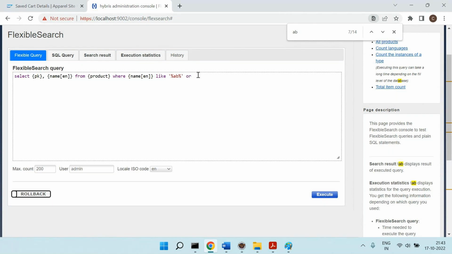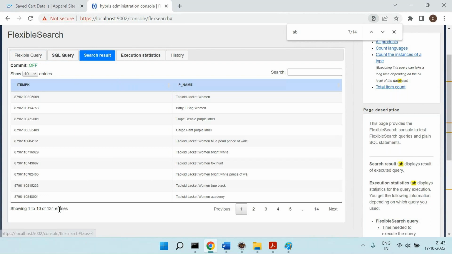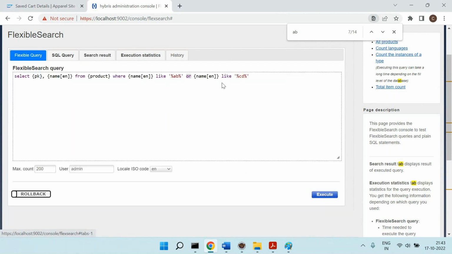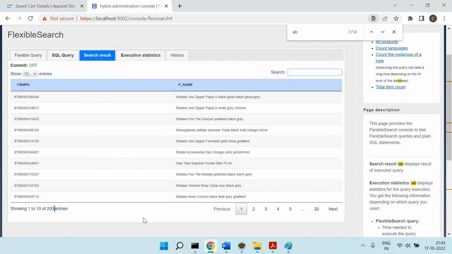So let me add OR name like percentage CD percentage. Now you can see I am using the OR operator. I am getting the same records, 134 only. Maybe with the CD it's not there. Then let's use ES. Let's go on to see the results. Now do you see? Right now it is 200. It may be more also.